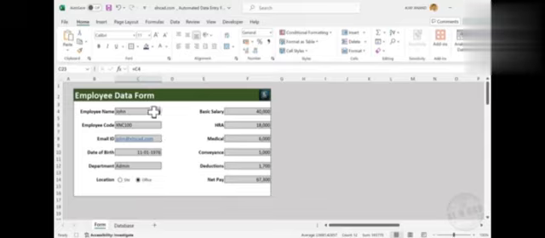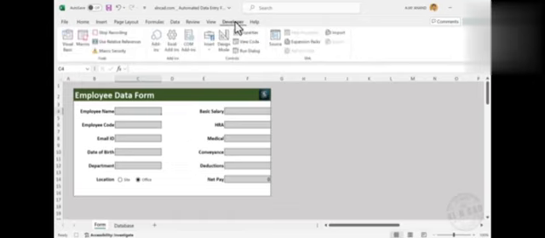Delete the inputs. The cell against net pay has a formula in it, so leave it as it is and select the cell against the label employee name. Go to the developer tab. Click on stop recording.